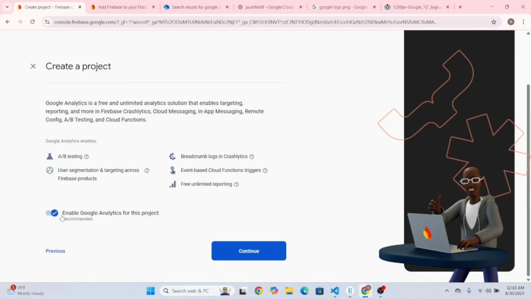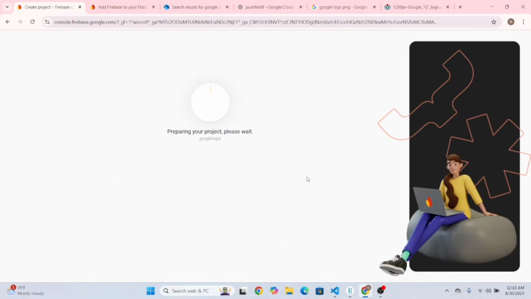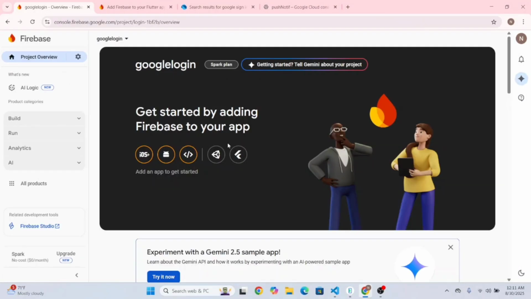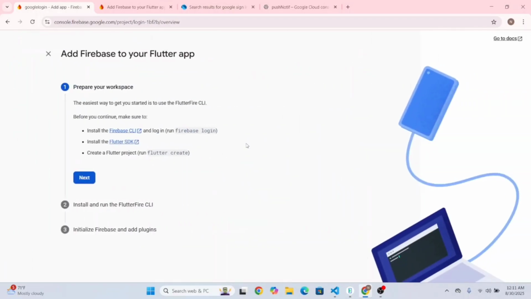Okay, I'm going to disable this Google Analytics, and it will take some time to create the new Firebase project. Okay, now click on continue. Okay, perfect. Now we have to add that Flutter app to the Firebase.